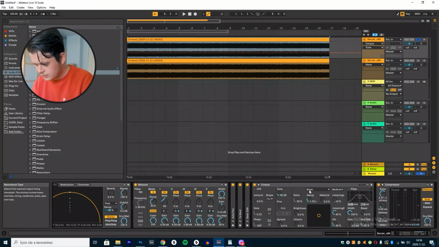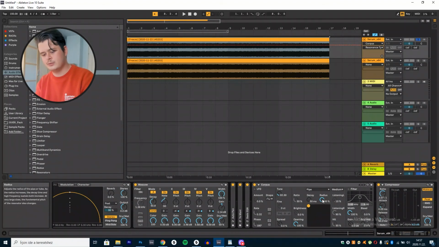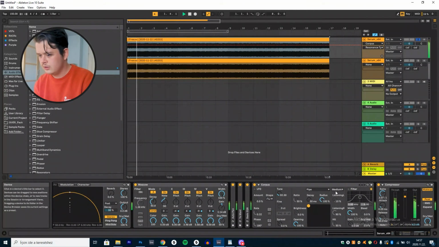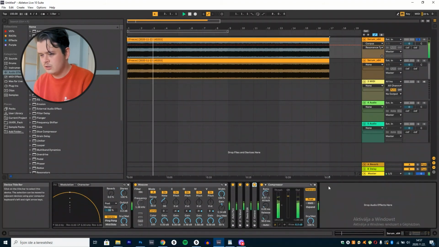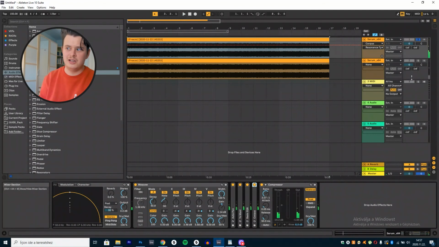Yeah, arrange that to F sharp and put the dry wet down to about, I don't know, 2% and choose pipe. Decay 50, so the minimum, radius 100, maximum. Okay, I like it.